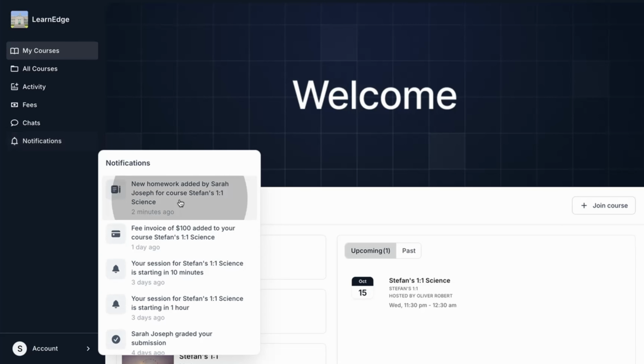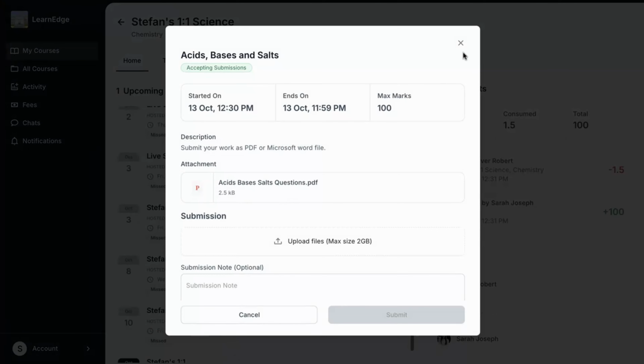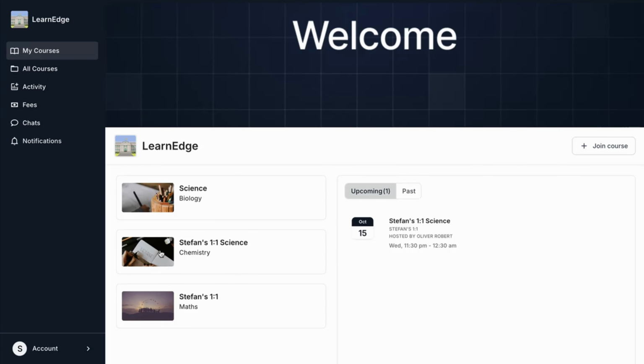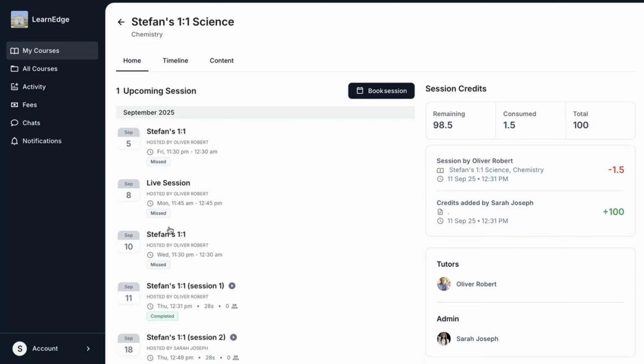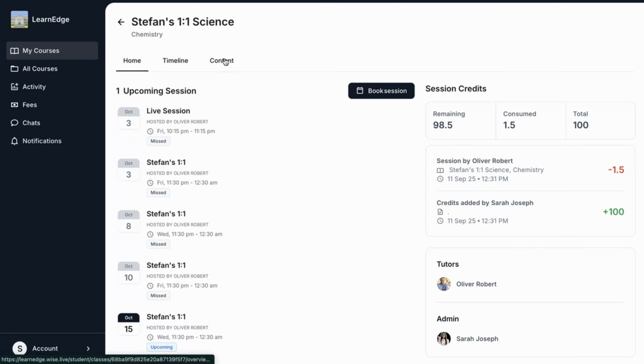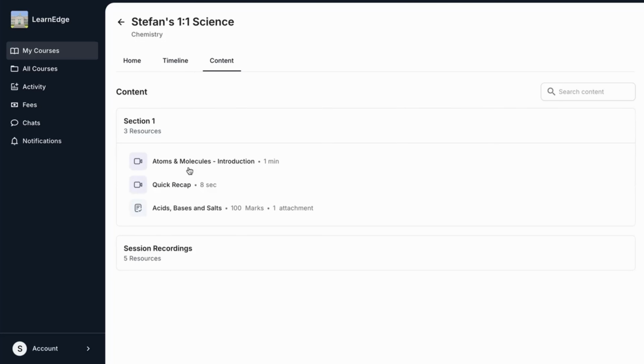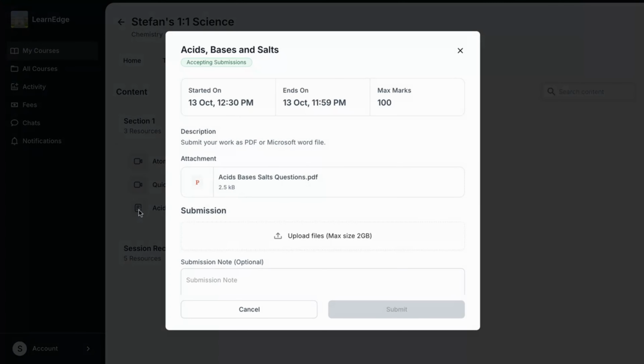You can open the homework directly by tapping on the notification or go to My Courses. Open the course where the tutor has assigned homework, head to Content, and look for the homework icon. This icon makes it easy to spot any assigned homework. Tap on it to view the details.